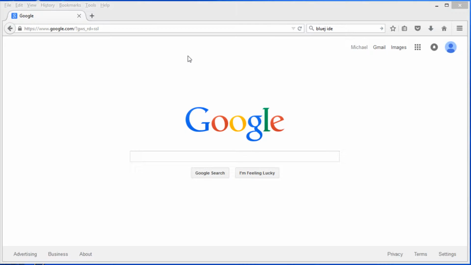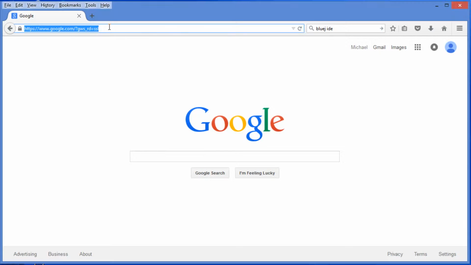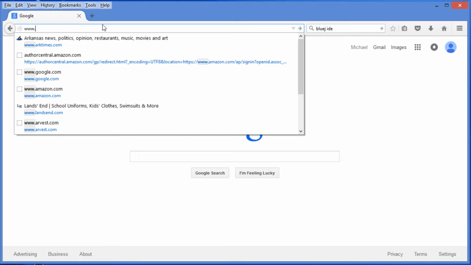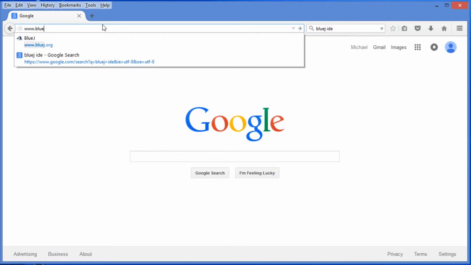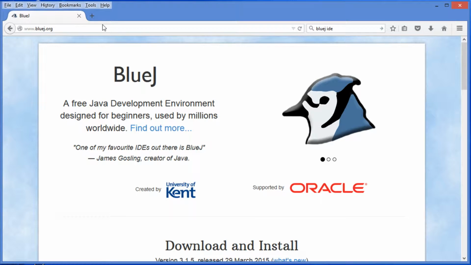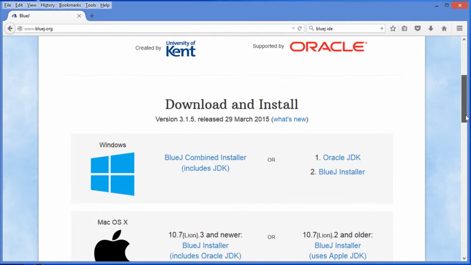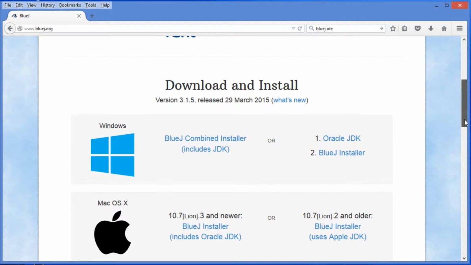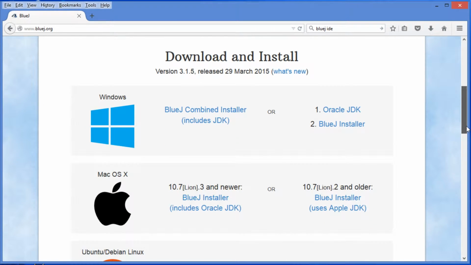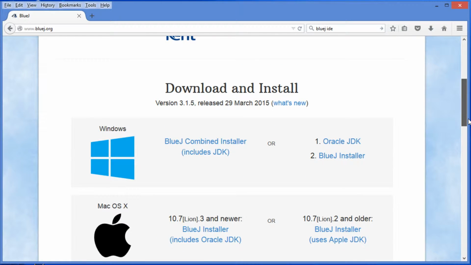So open your web browser, and then we're going to navigate to the URL for BlueJ, which is www.bluej.org. There you see the opening screen. It takes you right to the download and install links, so you can pick the one that's right for your operating system. I'm going to be working in Windows, so I'm going to download the BlueJ combined installer.